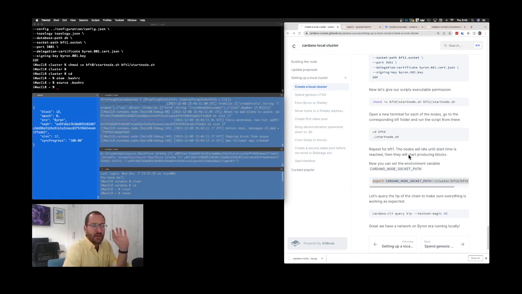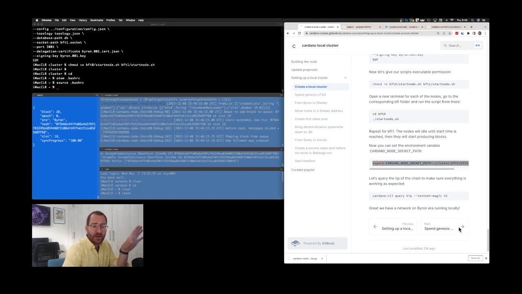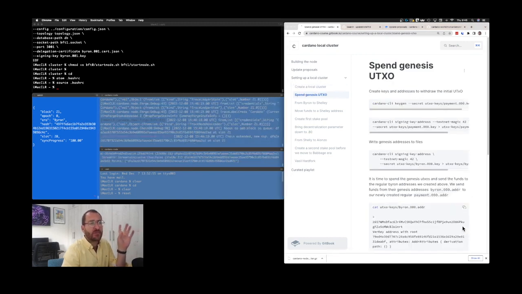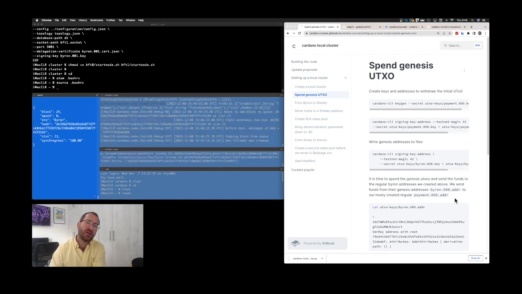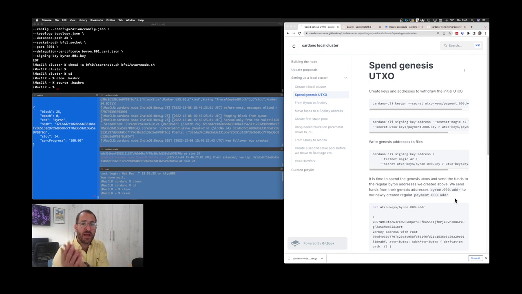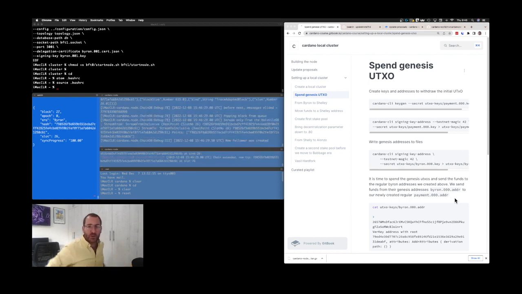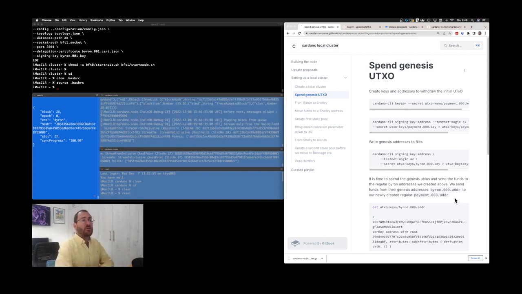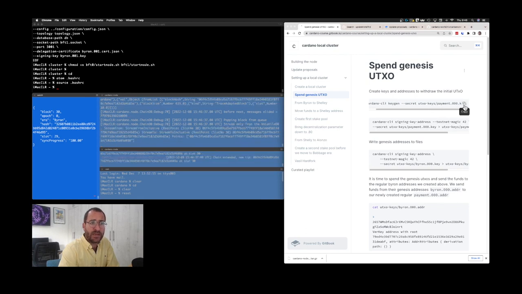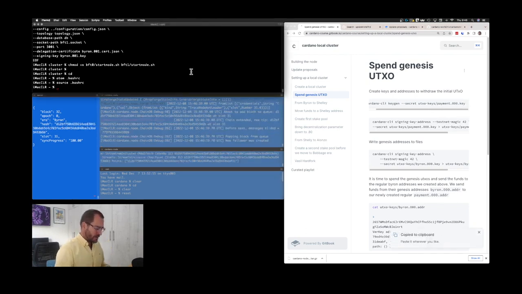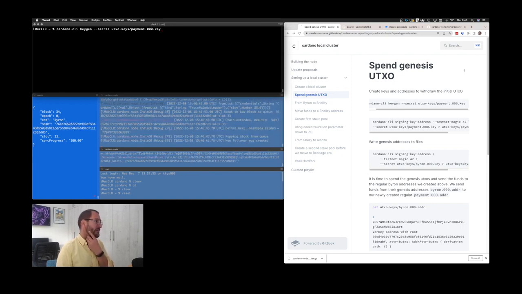Now we have created our cluster, everything's cool and fine, so we should have 30 billion ADA available for us. The thing that we are going to do now is to actually move those 30 billion ADA from the Genesis UTXO where they are right now to a regular UTXO. And for that we are going to generate a new key, a new signing key, and a new address that will receive the funds.